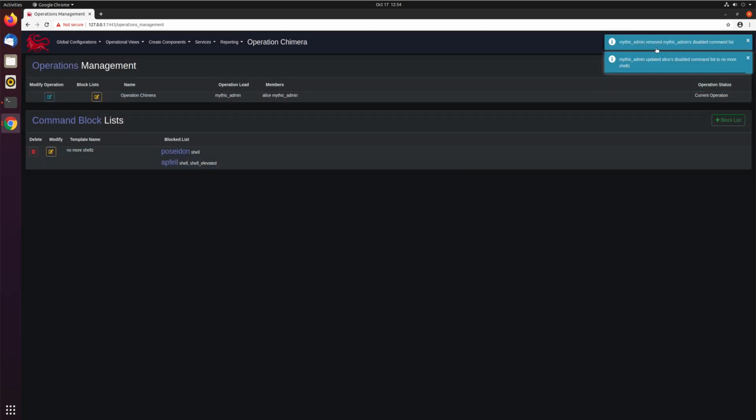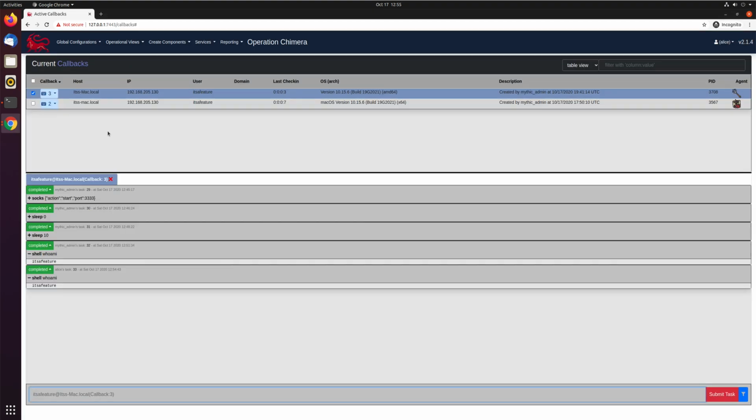You can also see up here that in the event log, it'll tell you that it updated Alice's disabled command list to no more shells. So you can call these whatever you want to make it a bit more intuitive what it is you're blocking or maybe why you're blocking things. But if we come over here now to Alice, who just ran a shell command, now we do shell whoami, and we get an error, not authorized to execute that command.